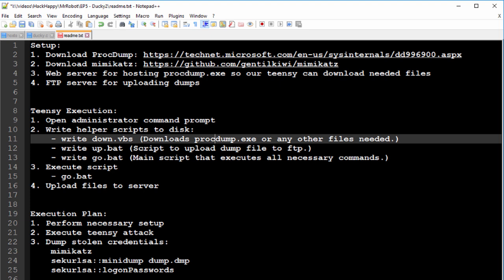That's going to take 3 different scripts that we're going to need. This first one is called down.vbs, and this is a Visual Basic script that's going to download our procdump.exe file, or this could be any other payload that you want to use.